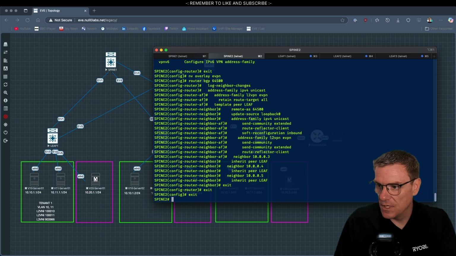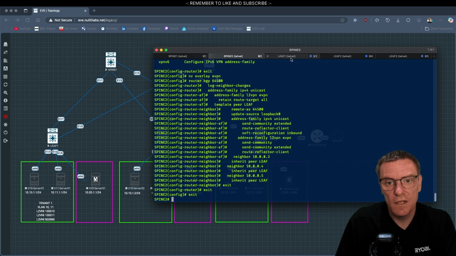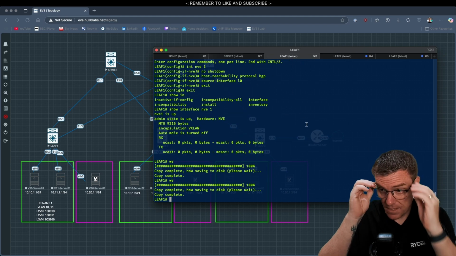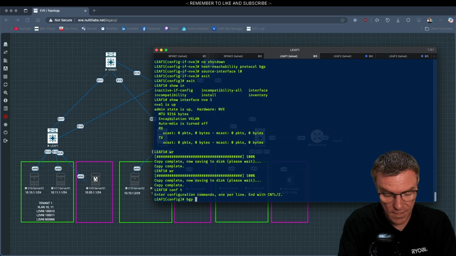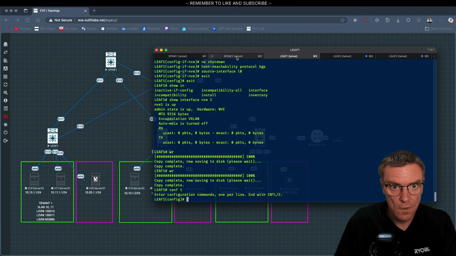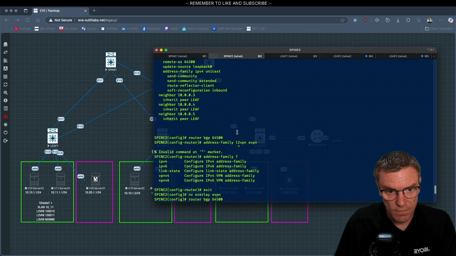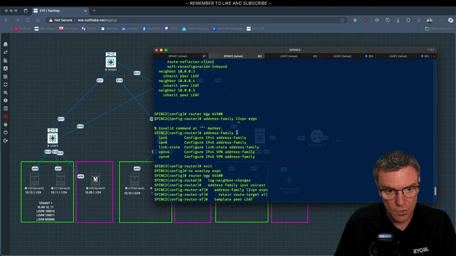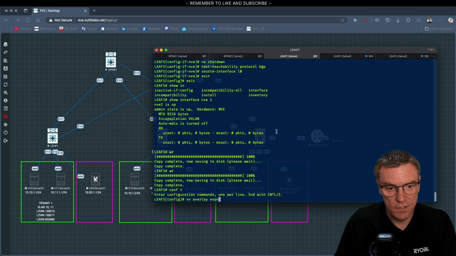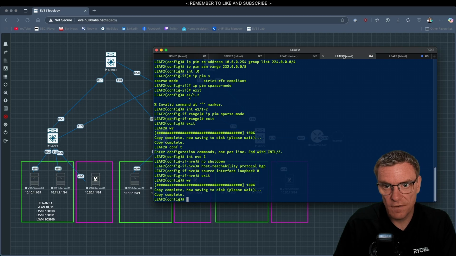Now let's do the BGP configuration for the leaf. It's going to be similar. Actually, no, we better make sure we remember that we need to enable the fact that we're doing multiprotocol BGP. So we need to do the NV overlay EVPN. So I'm going to do that on both of those before I forget.